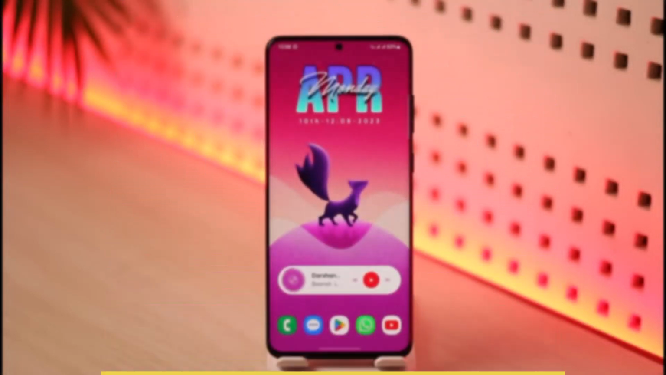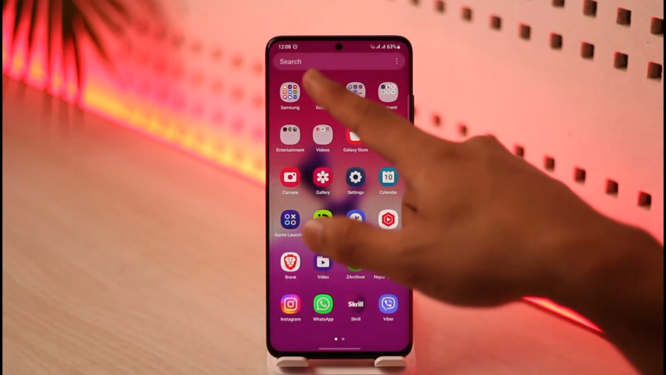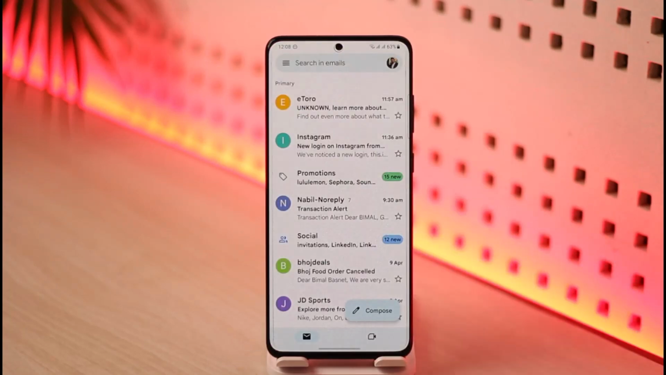In today's video, I'll simply guide you on how you can remove accounts from Gmail, so make sure to watch the video till the end. Your Gmail app is not responsible for any of the accounts displayed in the Gmail app because your Gmail app only shows you a list of accounts that has been added to your device.